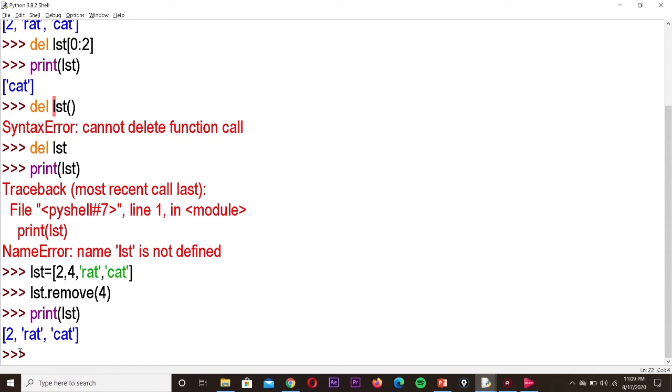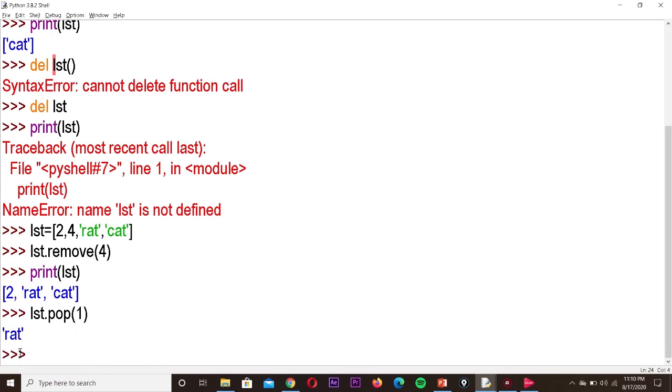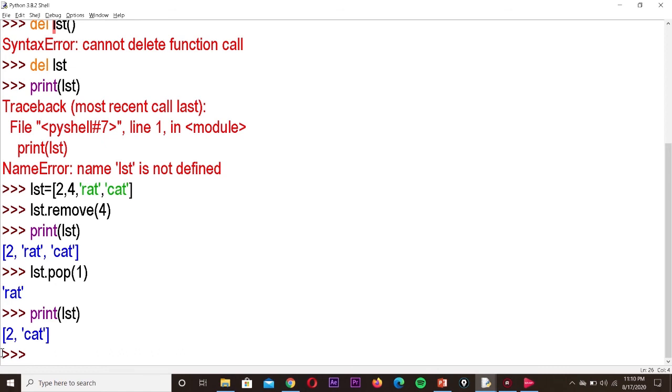Okay, so now next one, LST dot pop function. When we are using the pop function, we have to specify the index. So I am writing 1, the index 1. I want to delete the element which is present in the index 1. So del also does the same, but del won't show the element which is deleted. But when I use the pop function, it will show the element which is deleted. Okay, so rat is deleted because it is present in the index 1. Next one is print. I'm writing LST. Okay, so the remaining 2 elements will be there, because rat is deleted.